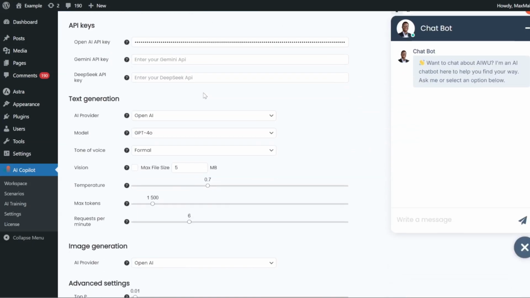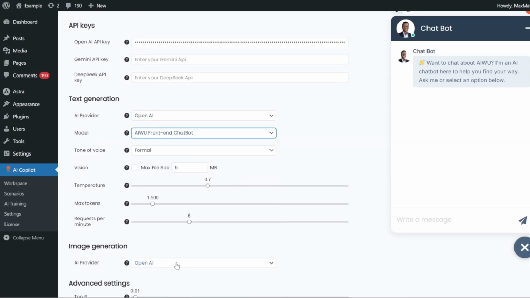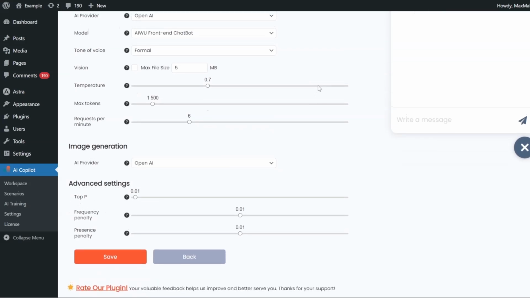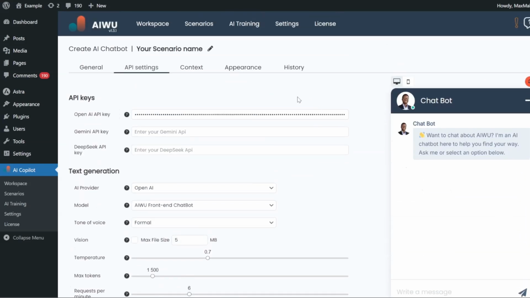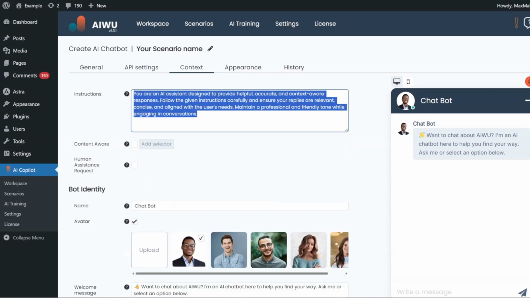Now let's go to the API Settings tab. In the model field, we select our just trained model. Here you can also configure other parameters if needed, for example, maximum number of tokens, temperature, and so on. After that, we go to the Context tab and configure our chatbot's behavior. Here we insert the prompt.